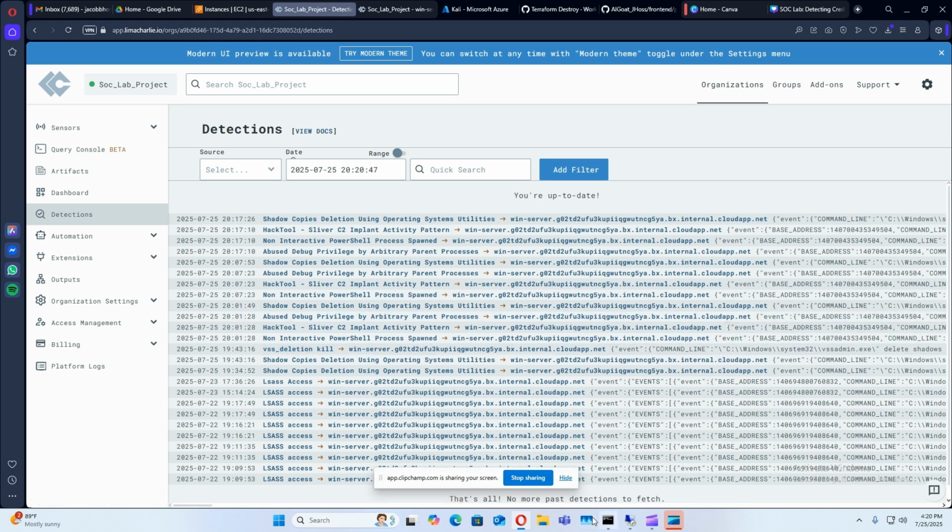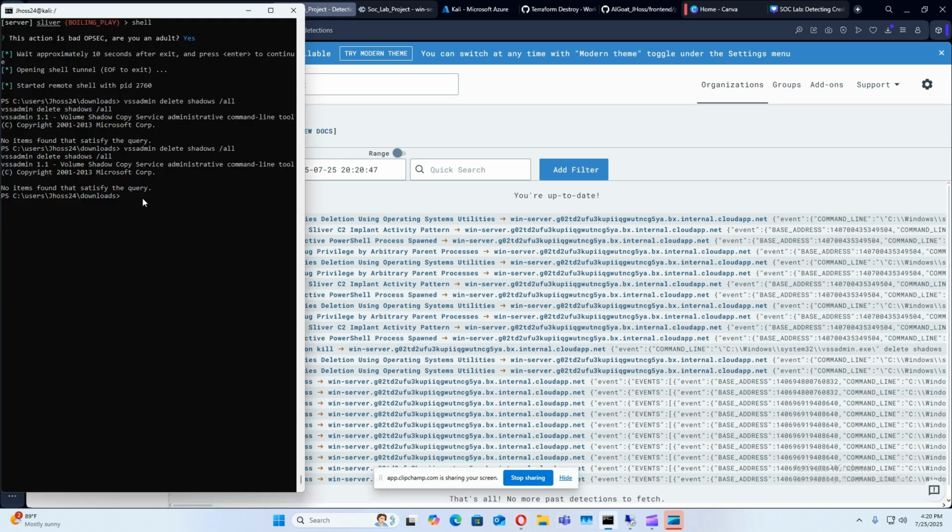Now, if we go back, our shell will actually be disabled because we deleted the parent process, which is the shell that we are currently in. So we can check this by typing whoami, and we'll exit our shell because it doesn't exist anymore. And there you go. We have successfully identified shadow copy deletion and responded to it by deleting the parent process.